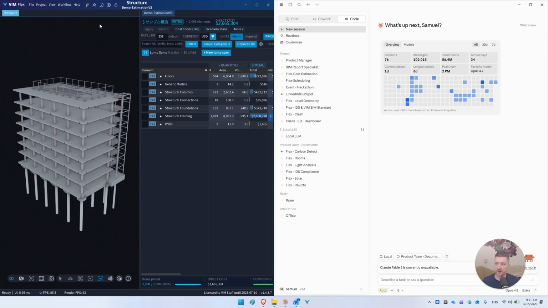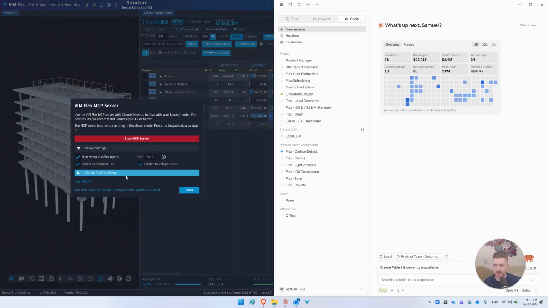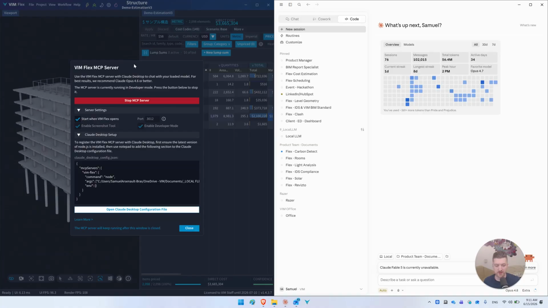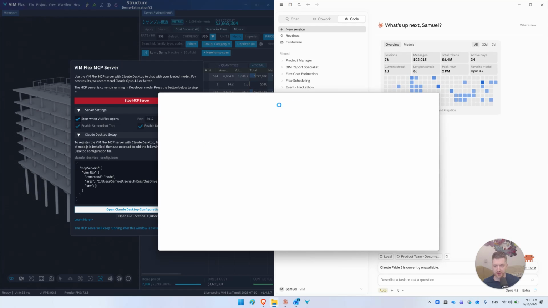So once you have your license activated in Vim Flex, you're going to click the little robot here and notice how it's white right now because it's not turned on. And you're going to check all of these three checkboxes here and select Start MCP Server. So this is going to start the MCP server automatically whenever you open the application. And here you can click the Open Claude Desktop Configuration file, and it should bring you to the right place.